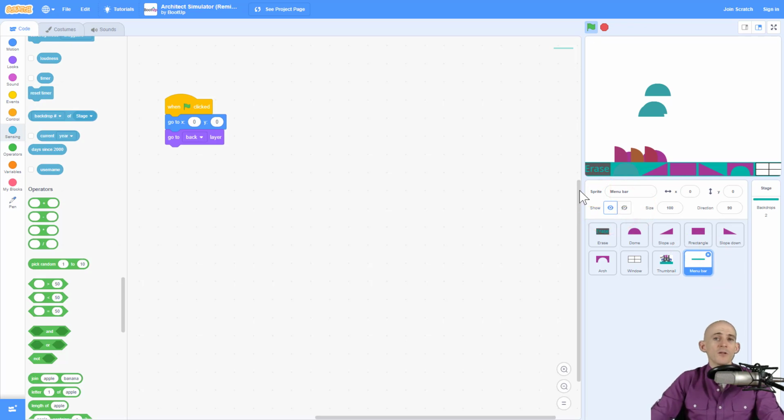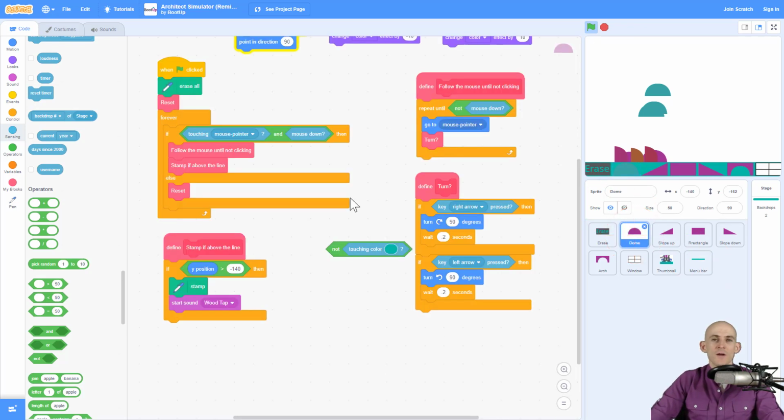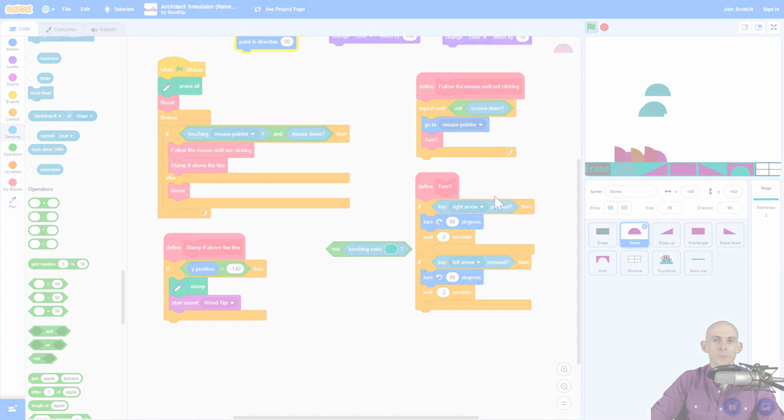Cool. So that's a couple of different ways that you can actually go into your sprite and prevent it from stamping over your menu bar.